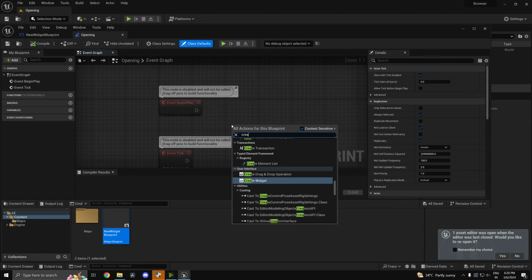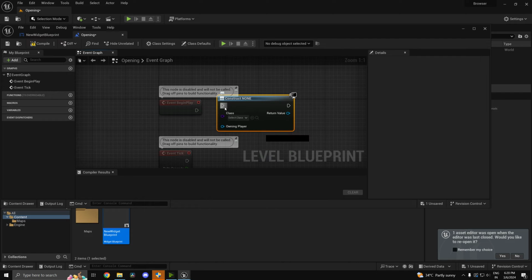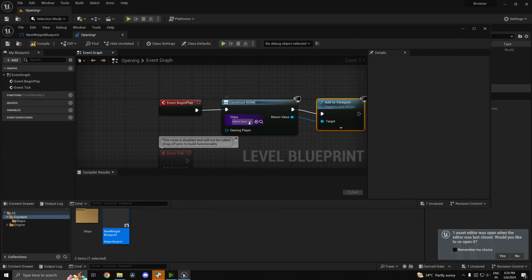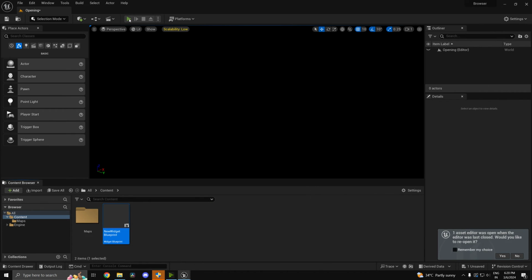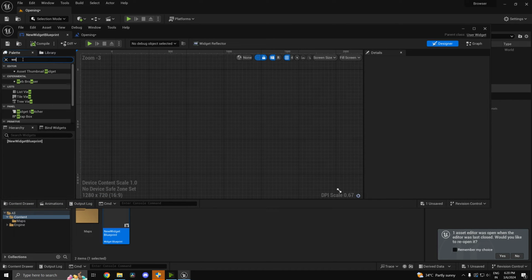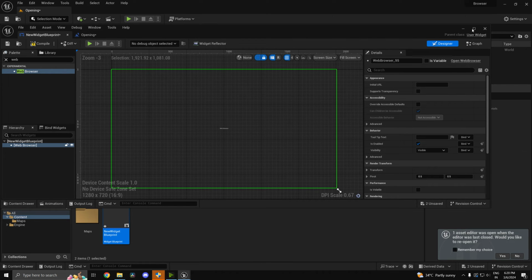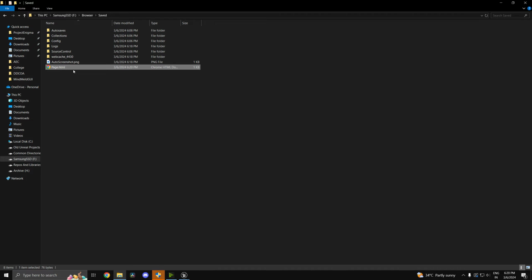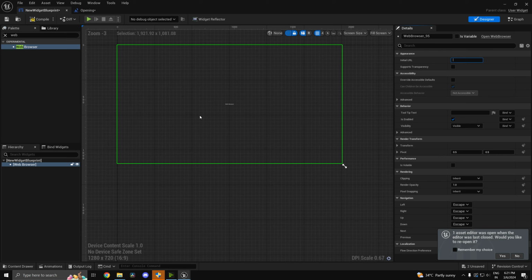So this is something you're probably used to. Create the widget, and you can go ahead and add it to the viewport. Go ahead and select our new widget blueprint. Now it should be blank, but soon enough, we'll have something displayed. So just drag in the web browser widget. And over here, for the initial URL, just copy the file path. You can actually put a real URL as well. That is totally fine.